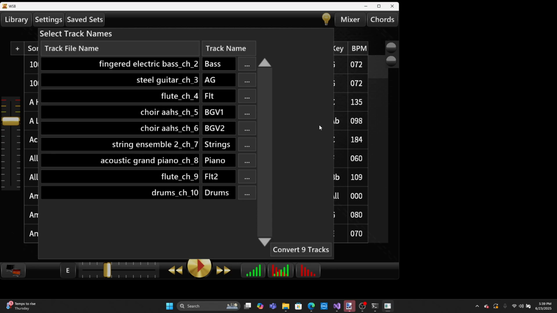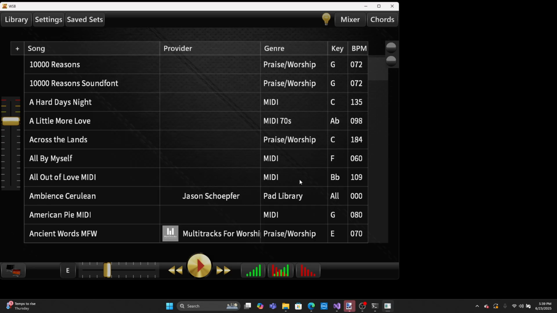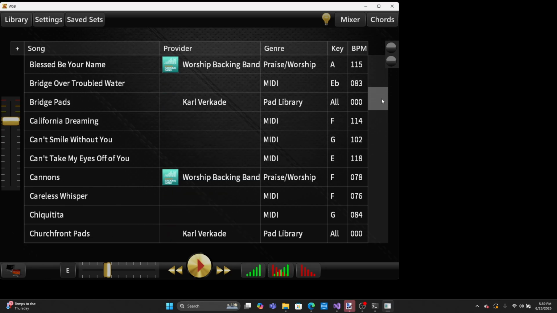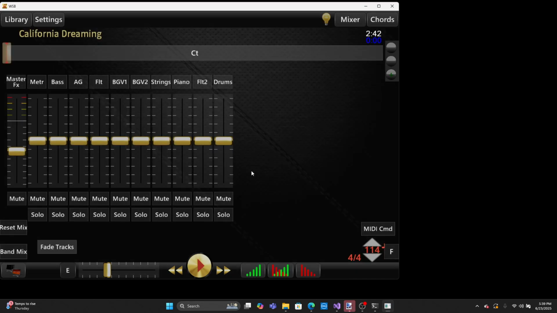So I've named all the tracks. Basically, these are all the individual channels that are in the MIDI file, and it's going to make a MIDI multitrack at this point for me. So I say convert 9 tracks. One of the nice things about MIDI is everything happens almost instantly because the files are really small.